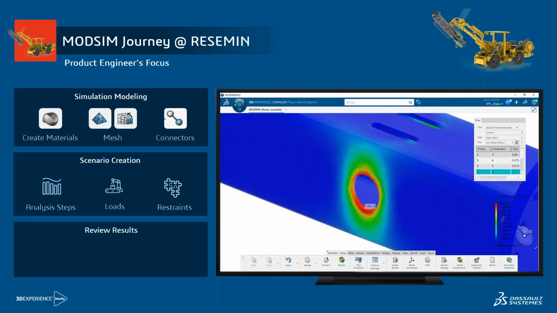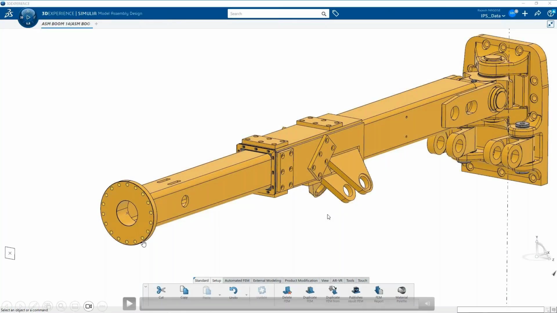Last, once you run this analysis, comes the post-processing part, where I want to review the result. Reviewing the result is to understand whether the required KPIs have been matched, or is there any further scope of improvement. So let's start understanding all the three steps one by one.